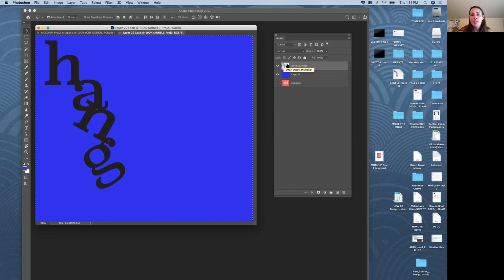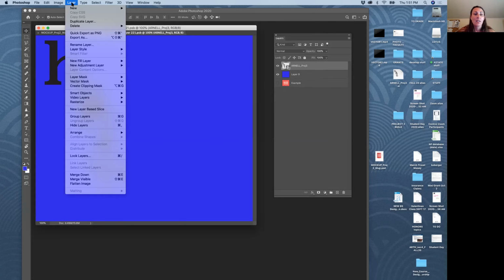All right, so with this, I can deselect, doesn't matter. I want to make it smart art. That means you need to rasterize the layer. So with that layer selected, I'm going to go up to, it's not under type, oddly enough, it's under layer, rasterize.